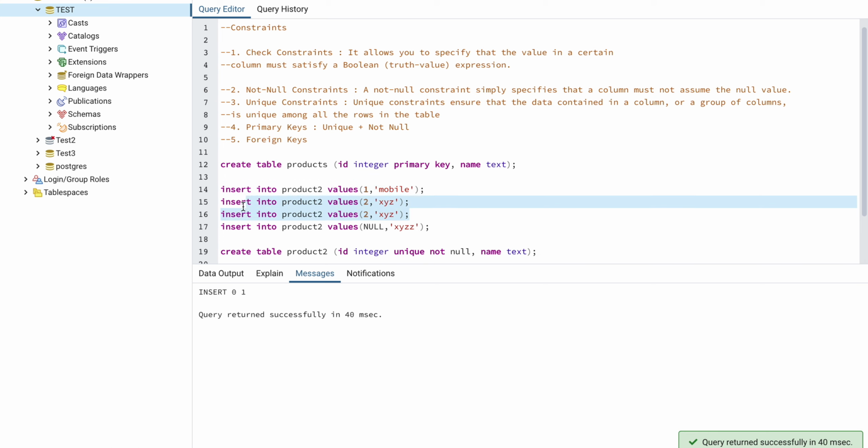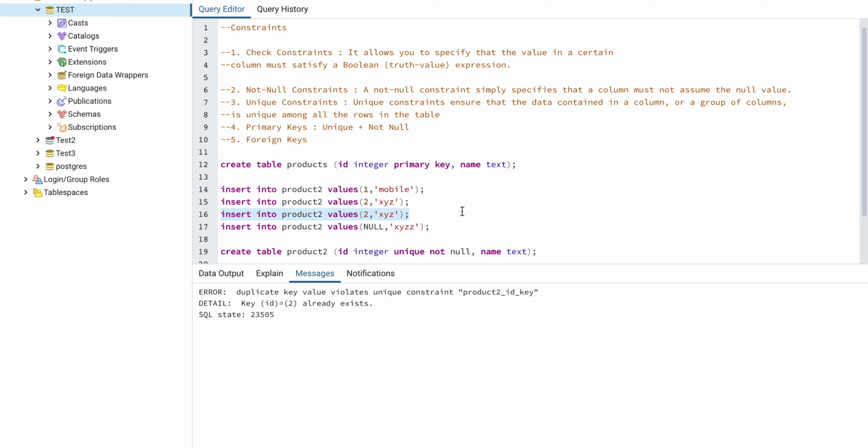Let's try to duplicate the id column. Okay, here we got the error, and now let's try to insert null, right? And again we got the error because we cannot insert the null. So basically the primary key is nothing but just the combination of unique and not null constraints.